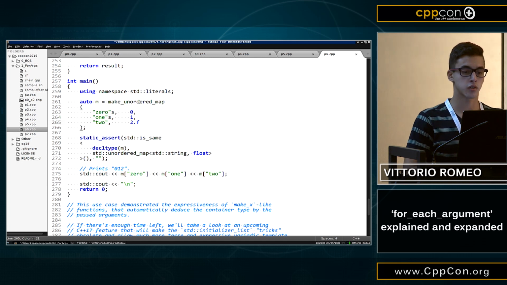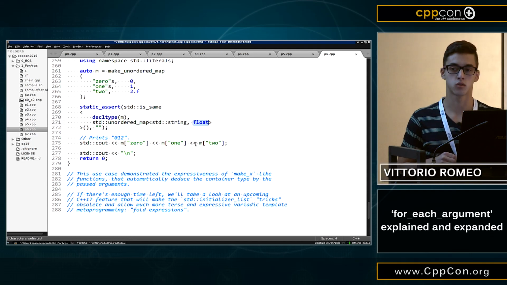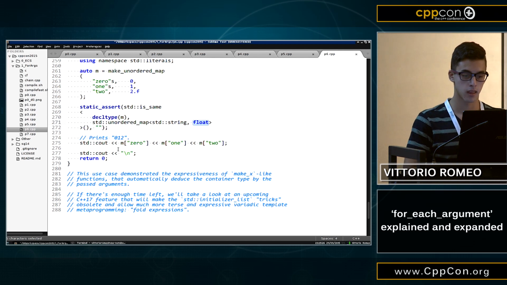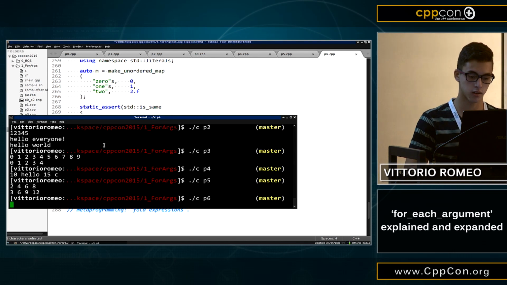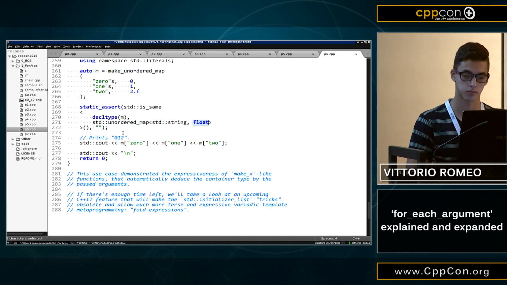If we call make_unordered_map and then static_assert the type of the key and the value, we can see that the correct type is deduced, and we have string for the key and float for the value. So this can be useful sometimes where you don't want to explicitly have the user decide what type the map should be. And as you can see, we can just run the code segment here, and it will print 0, 1, 2, which is the expected result.